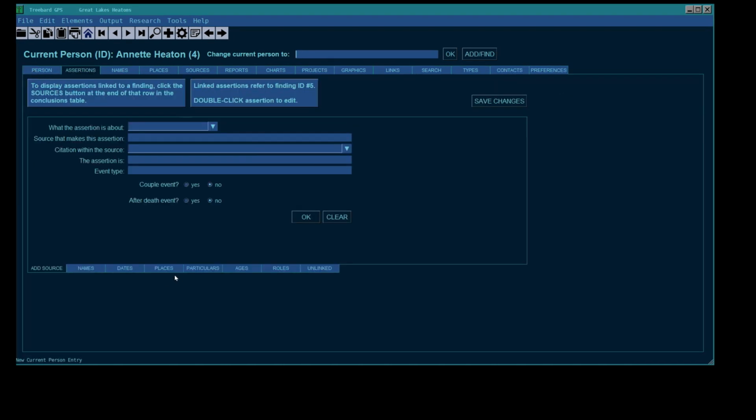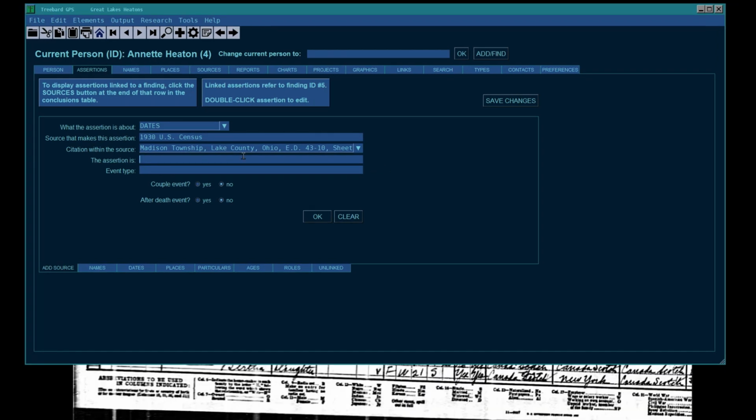We gave her a date of birth and a place of birth. So let's just go in here and make some assertions. What this assertion is about, this is a date. Source that makes this assertion, I typed a 1 and there you go. All right, now citation within the source, and this is the date assertion. The date assertion is, well, this is up to me. You see, I don't have to use exact quotes, but I can. That's pretty much where I got the idea that she was born in 1929.